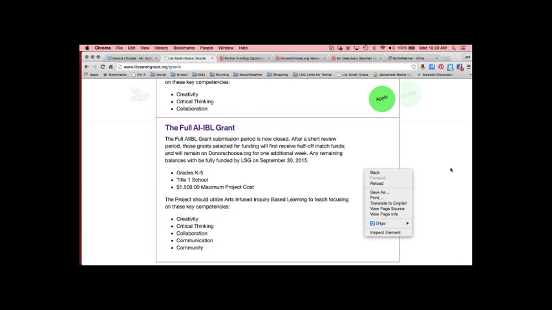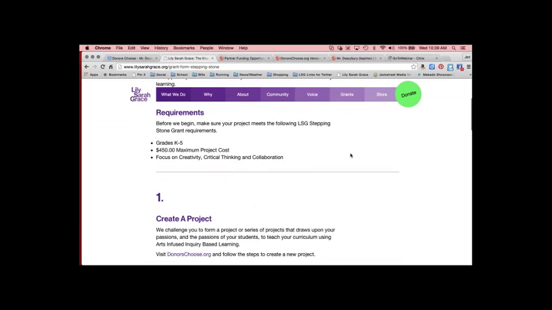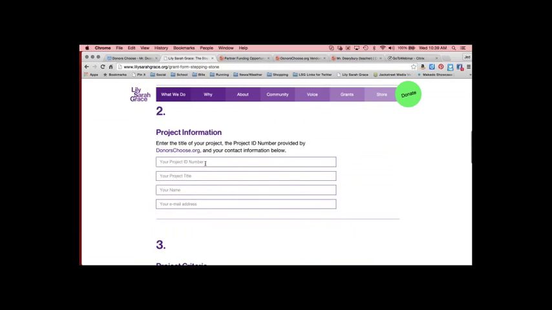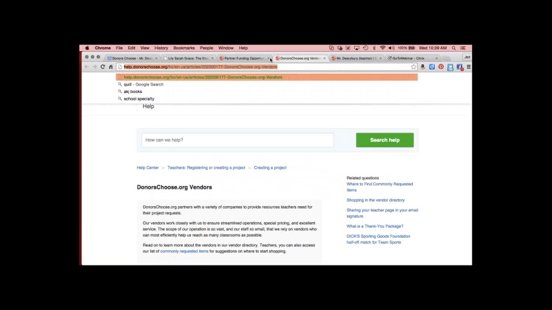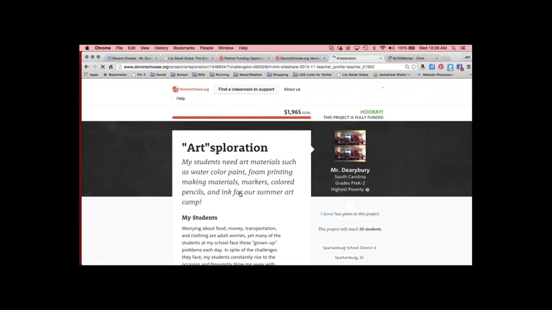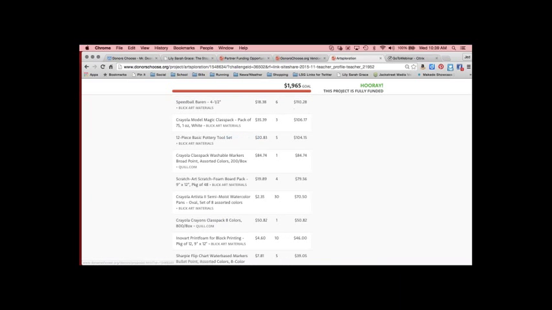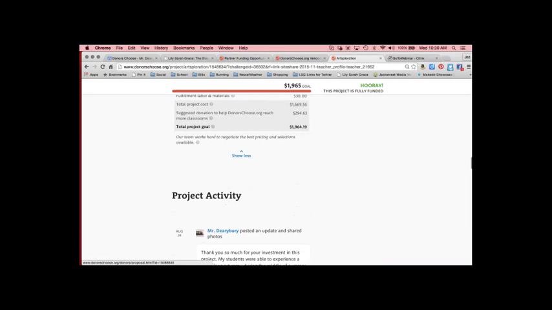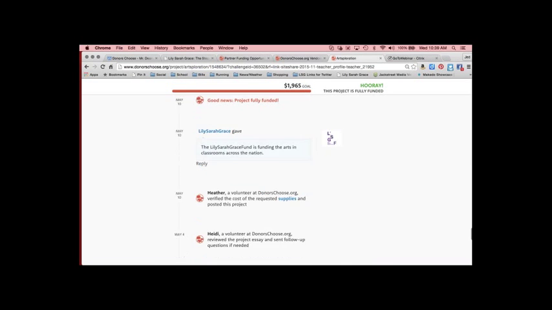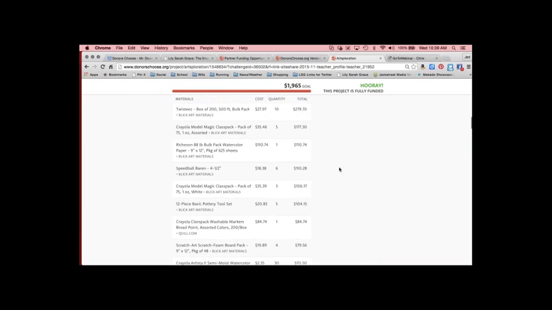Now, if you want to know more about that, you can hit apply here, and it will open up. We'll talk a little bit more about the requirements. Tells you how to create the project on Donors Choose. You actually submit the project ID number. Project ID number can be found on a project. Let's see if I clicked on this one here. And your project ID number is usually down near the bottom of the project. Oh, this one's already been funded, so I don't know if it's got the project ID listed. It's somewhere. Let's see if we can find it.